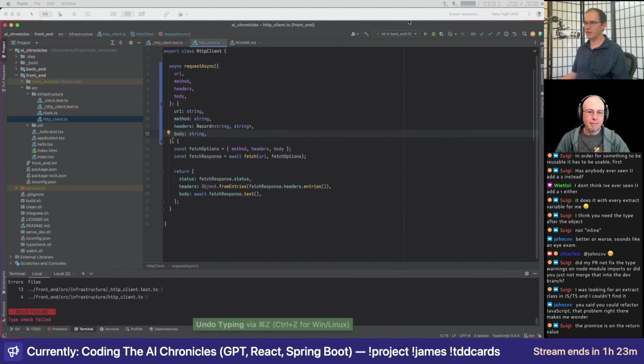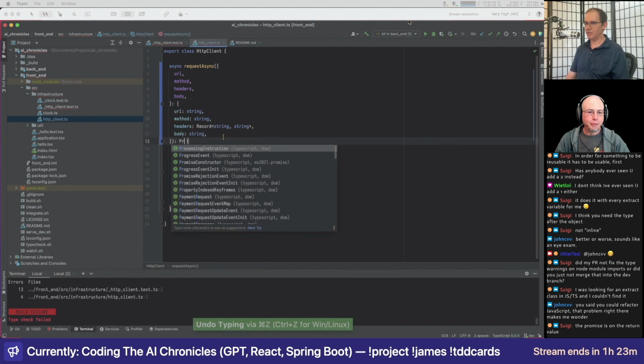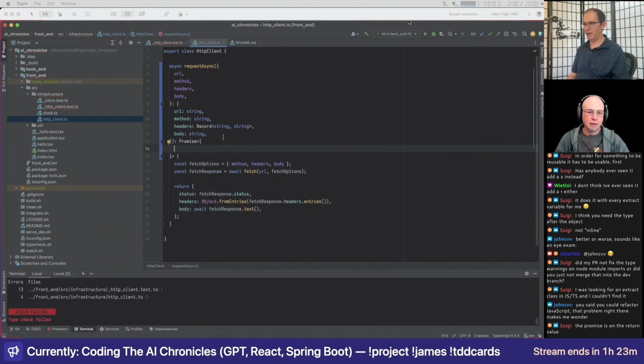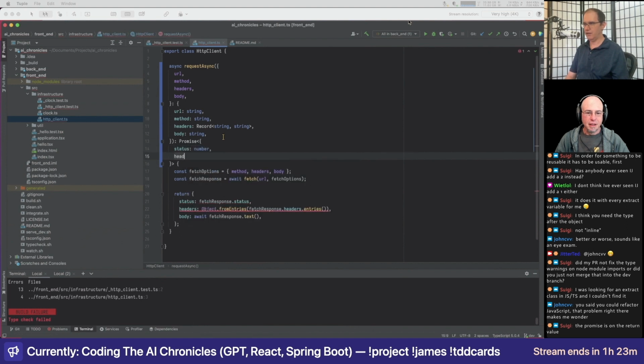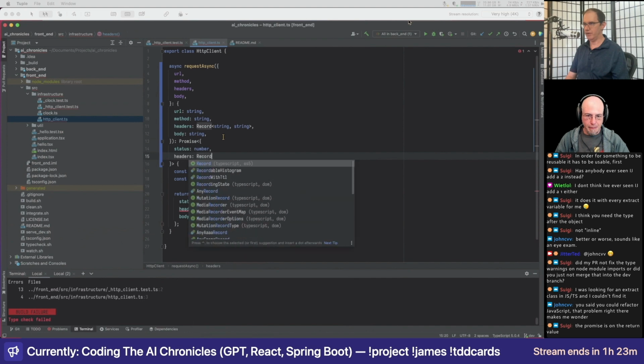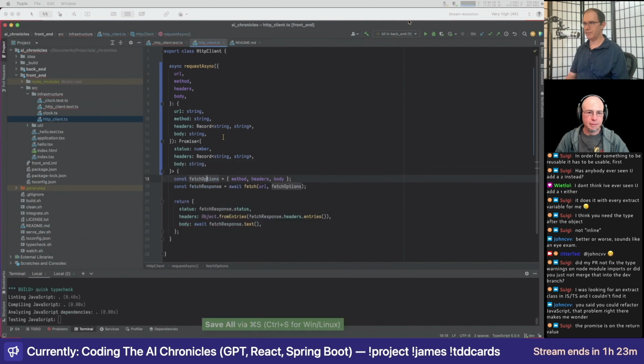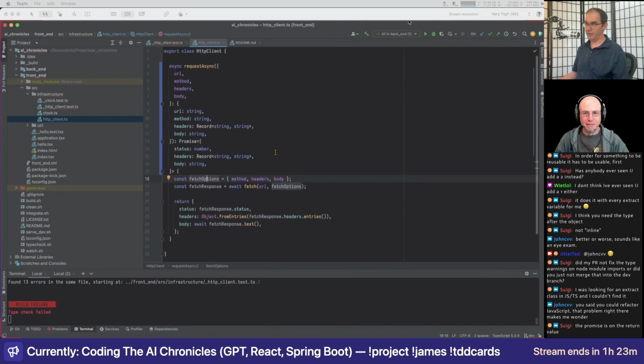You're right. So then we're going to say it returns a promise of type status, headers, body. Status should be a number, I think. And headers should be a record of string. And body should be a string. Okay. Close. Well, this one's working.